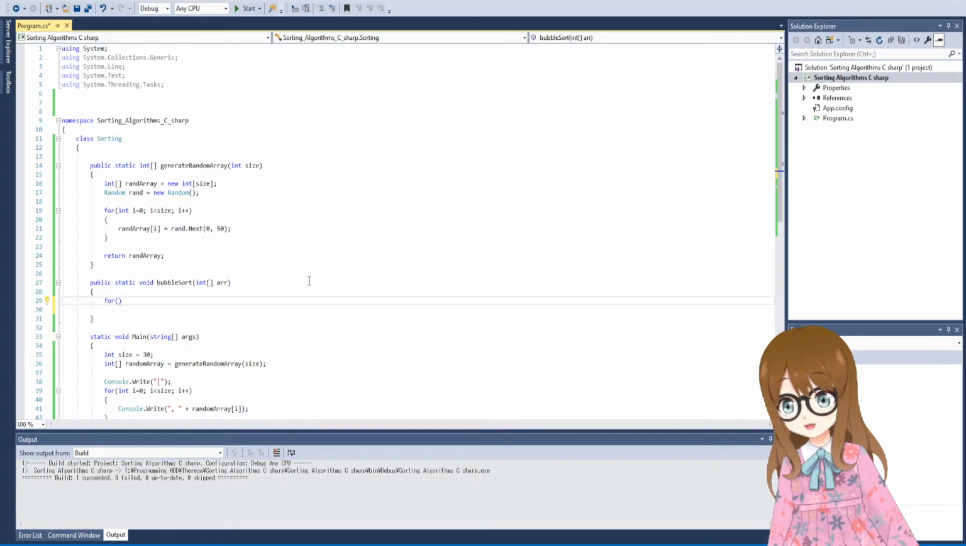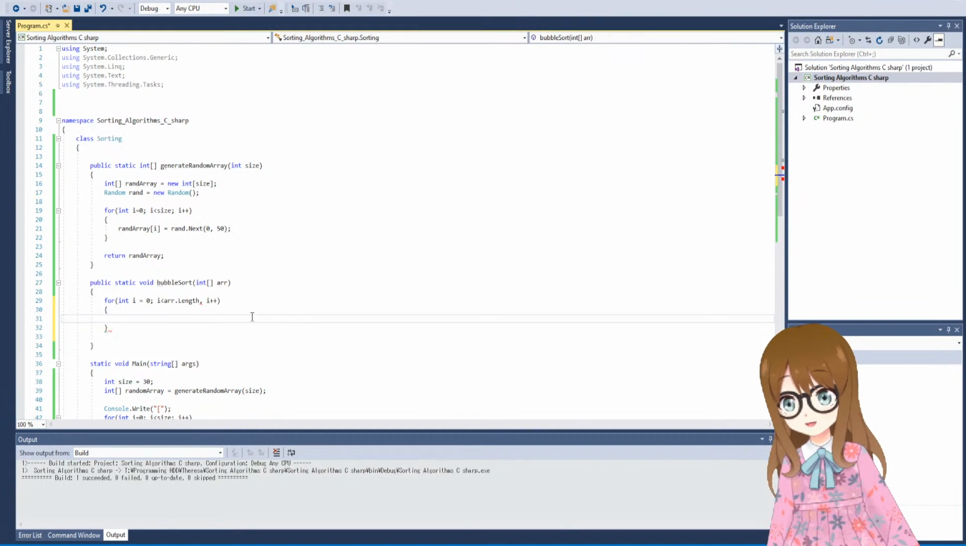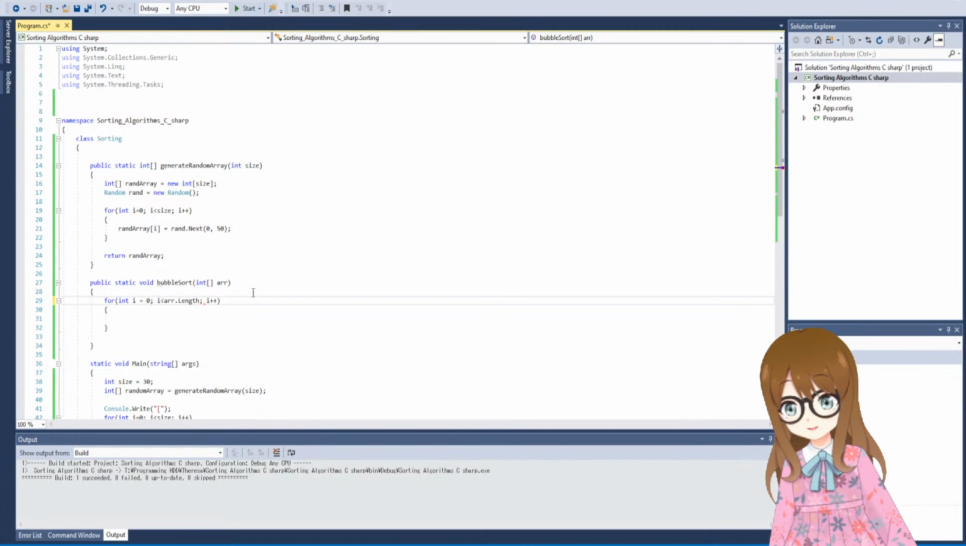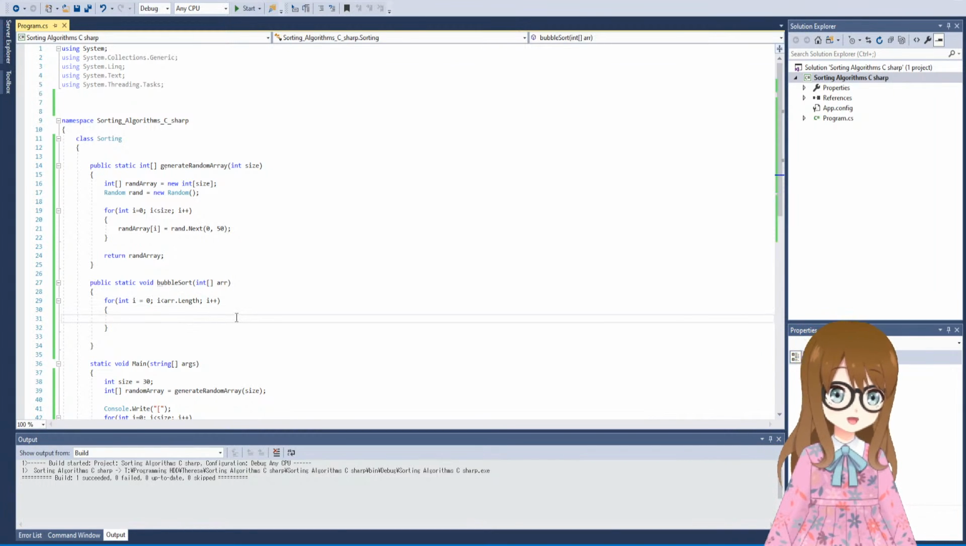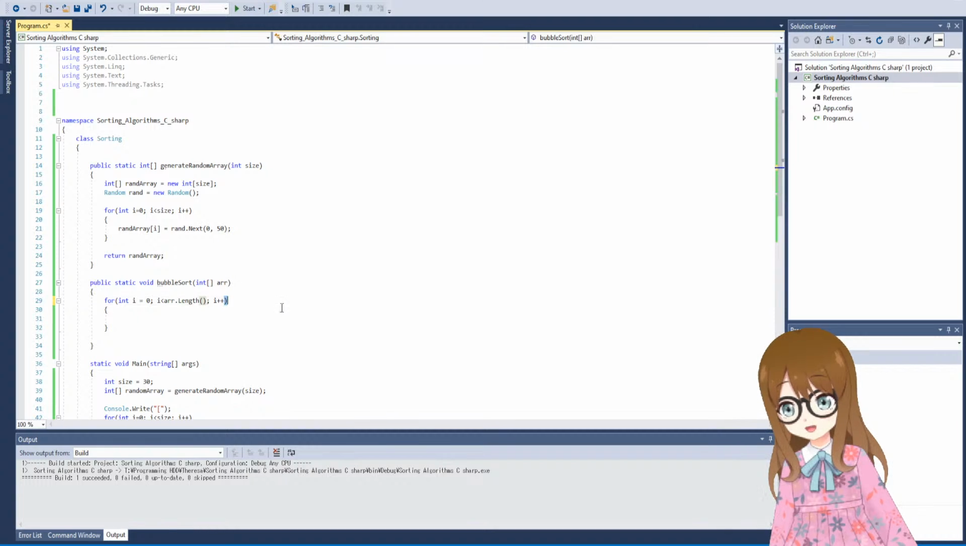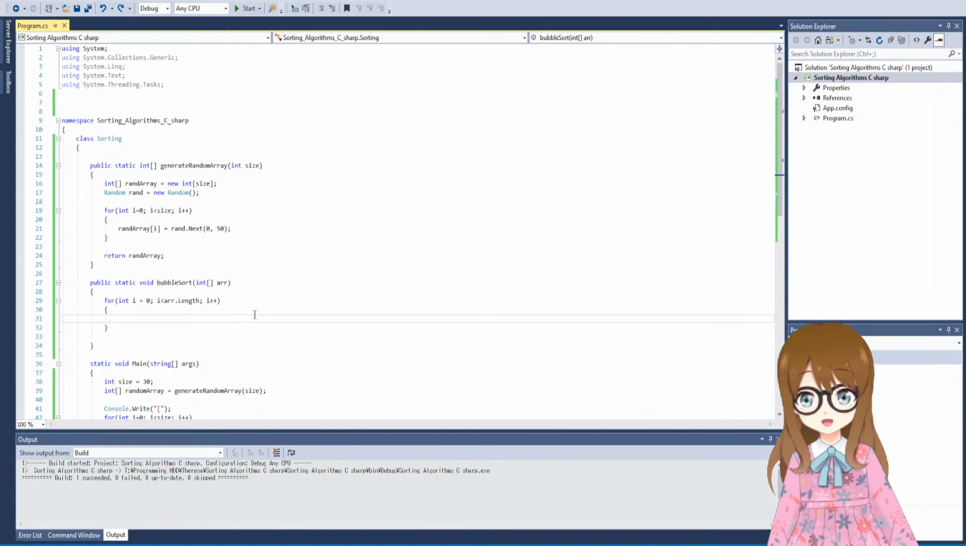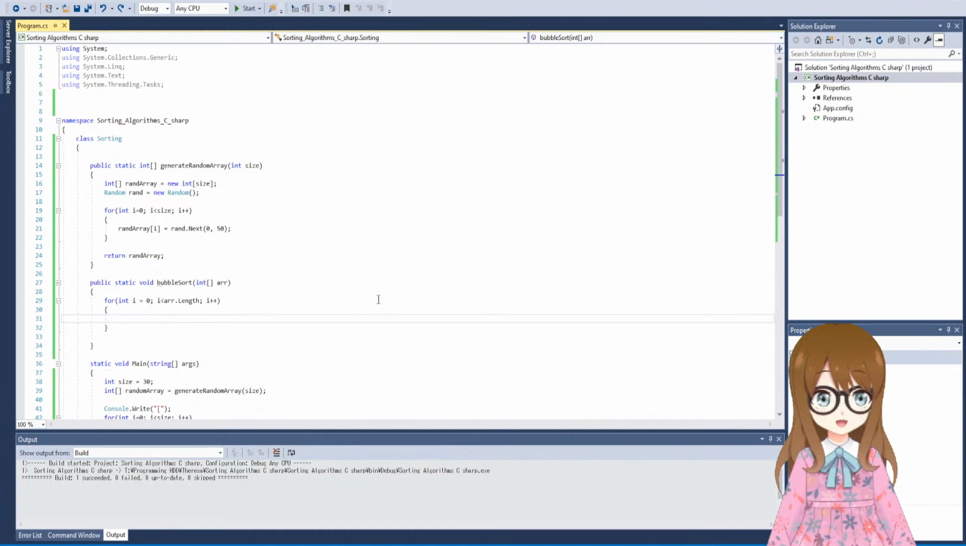Uses a for loop. So for int i equals 0, i is less than r.length. I think we need that. No. i++. Yeah, okay, that's fine. I think in Java you need that. But yeah. So that's good. So this will go through the array once, but to make this work, we need to go through multiple times.